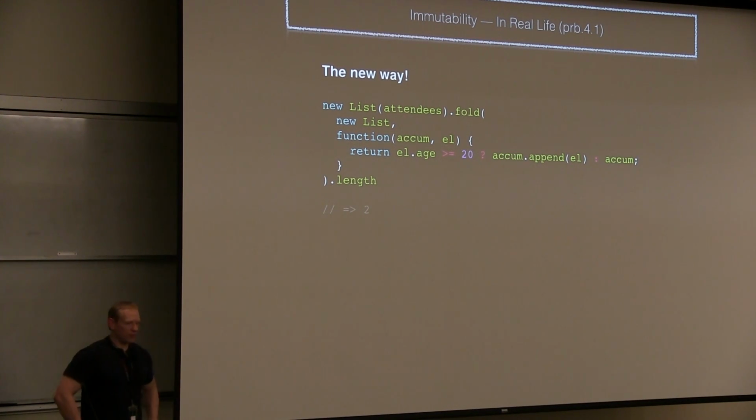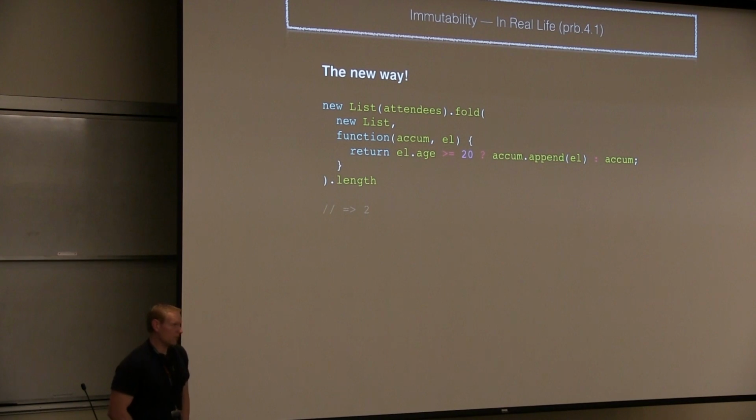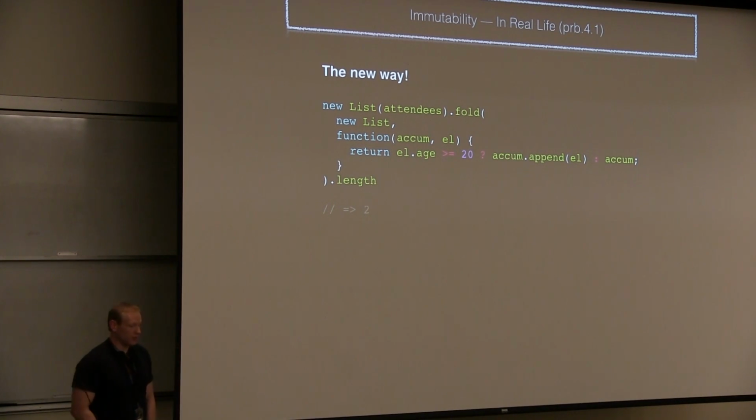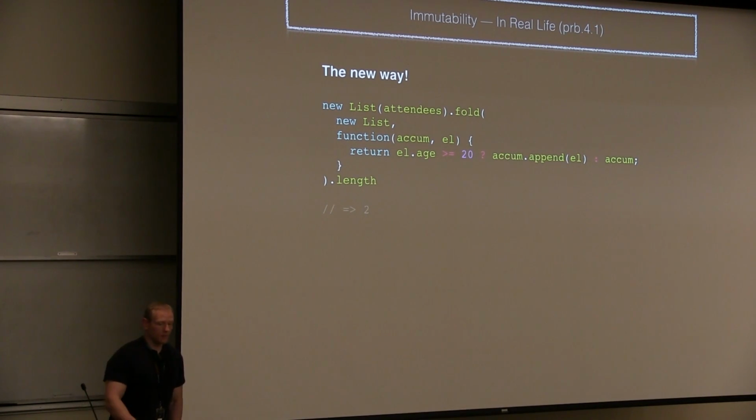Why does this matter? You remember our problem earlier? We were like, well, how can you do the counting? Well, one simple way to do it is using a fold. You can say list I'm going to pass in, I'm going to call a fold on that list. I'm going to pass in a new list. And then for each element in that list, I'm going to say if the age is greater than 20, I will append that to the accumulator that will be returned. And if it's not, I'll just give it the accumulator.